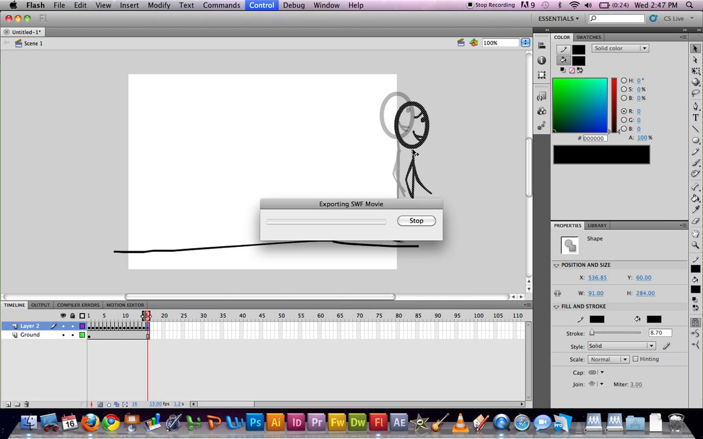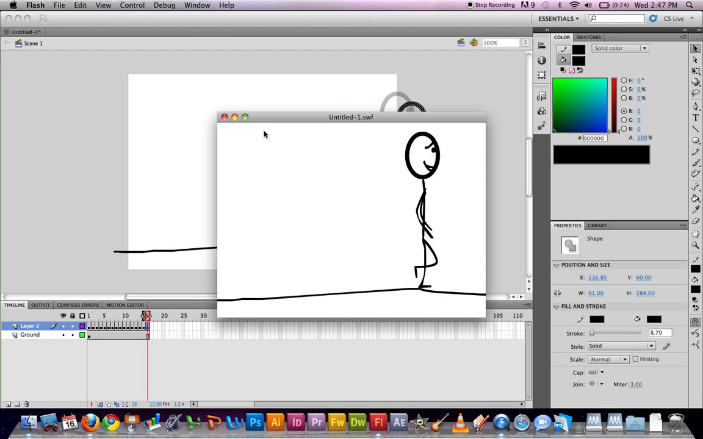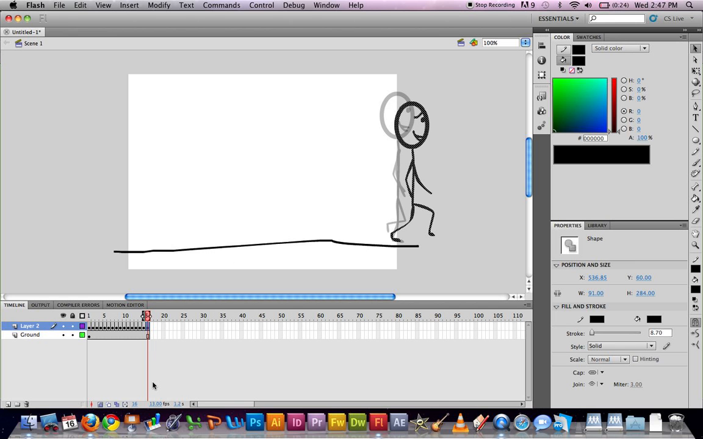And let's have a look. Okay, moving very fast, but good enough. And that's it.